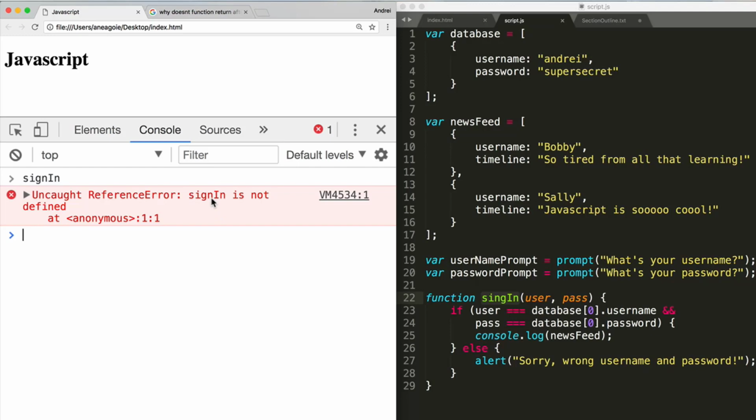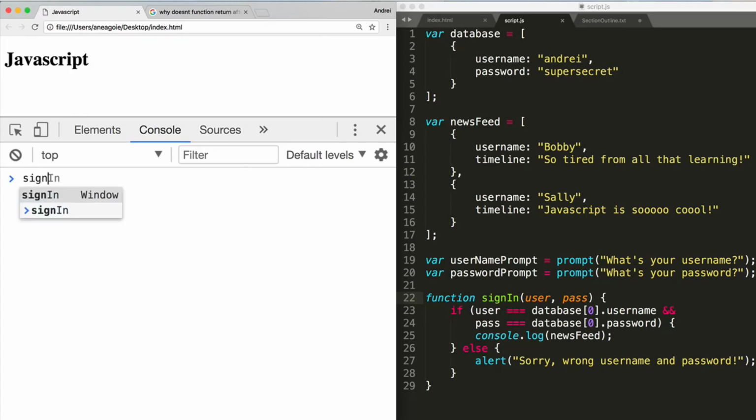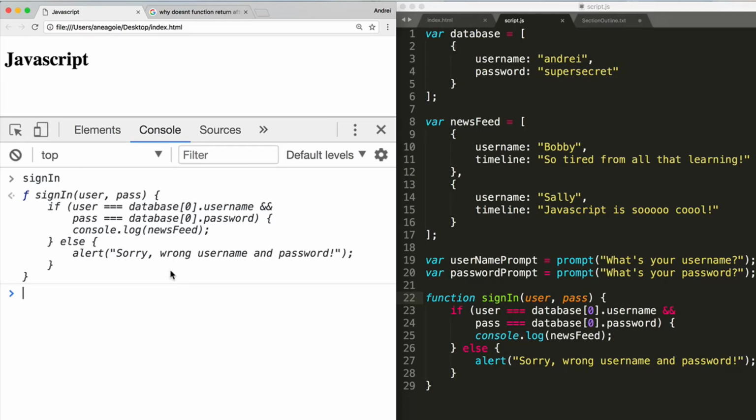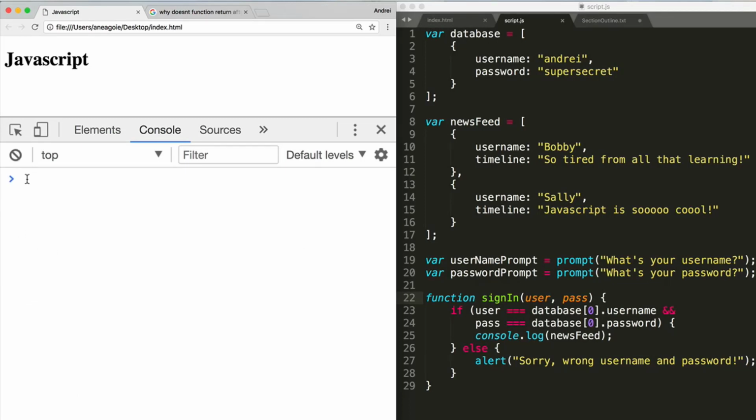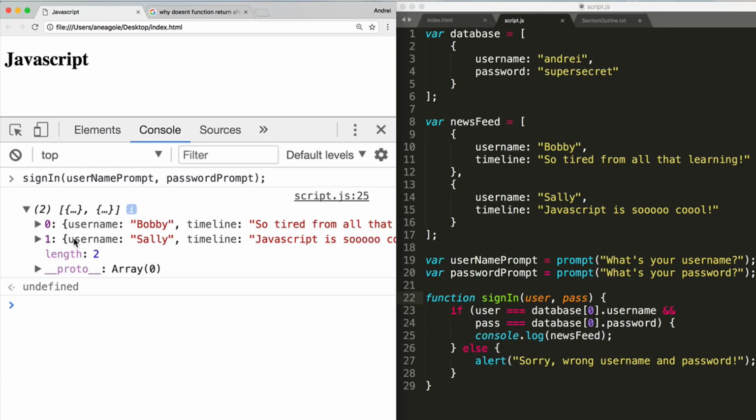Sign in is not defined. Oh, it's because I spelled it wrong. Let's do sign in again, and let's refresh. Andre, super secret. And if I look for sign in now, yep, there's the function. So let's run it. Let's do sign in, and we'll say username prompt, password prompt. Look at that. We just received our newsfeed.